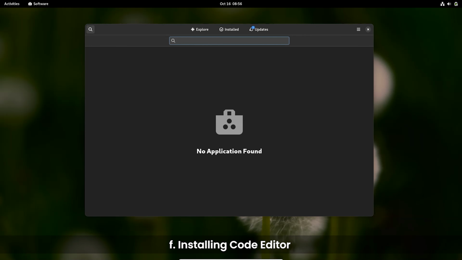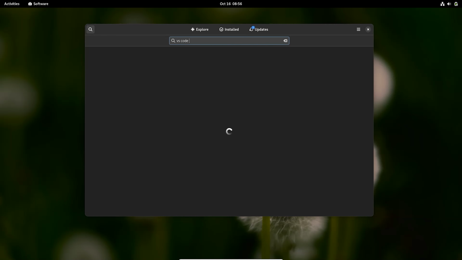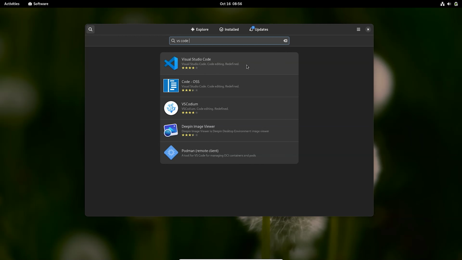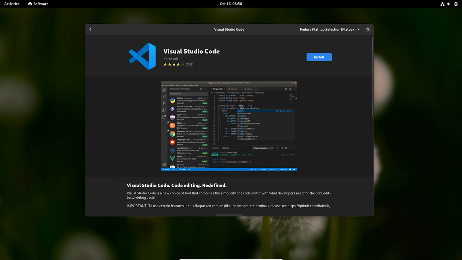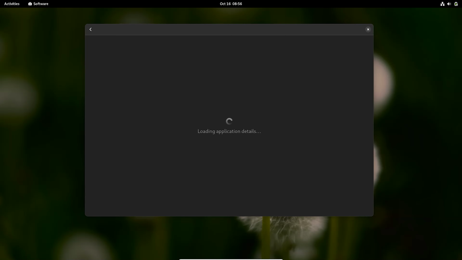And if you are a programmer and you want to install a text or code editor, then VS Code would be the best option for you. You can just search for VS Code and install it simply. It is that simple, right?